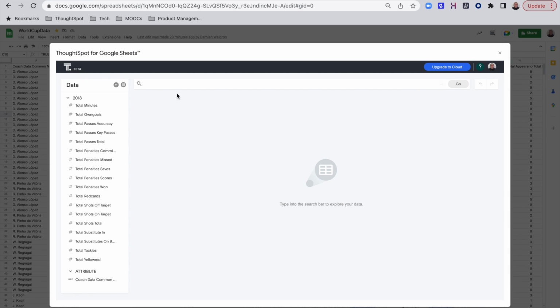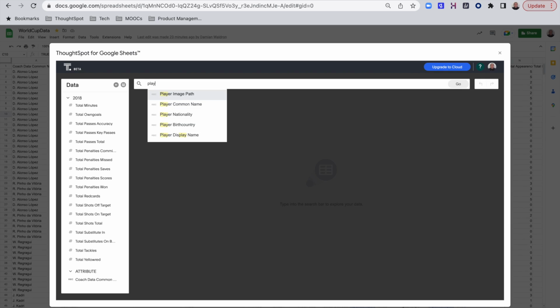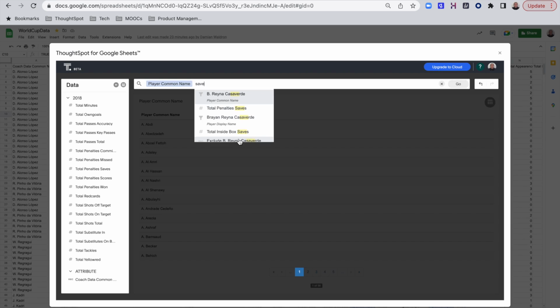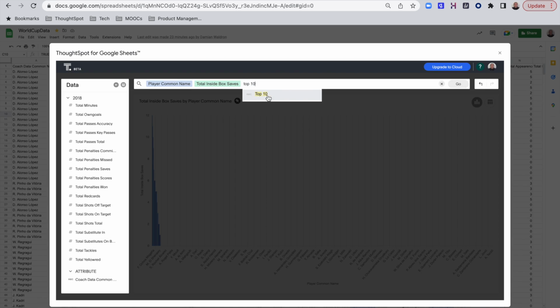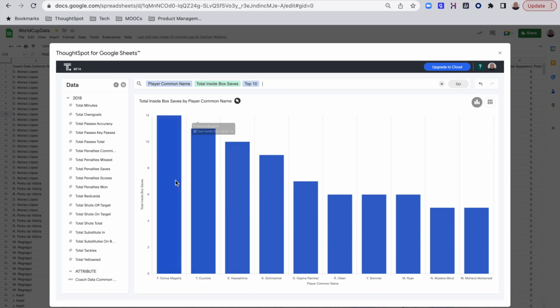And maybe just quickly, maybe we want to have a look at players' names, common name again. So we might want to have a look at saves inside the box. Let's have a look at that. And let's just look at the top 10, who are the goalkeepers that were most successful in this.